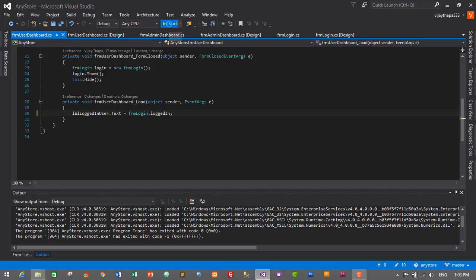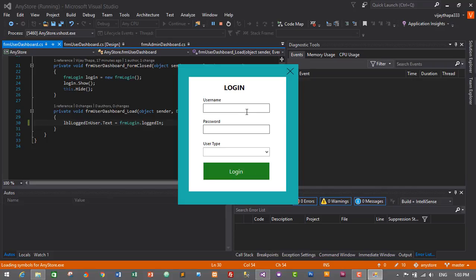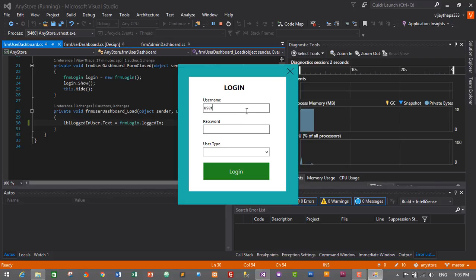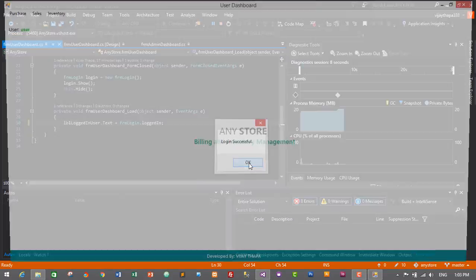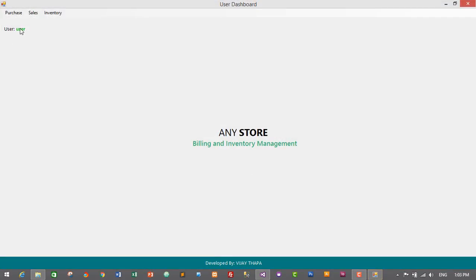Now let's start and log in to our user dashboard. The user type will be user, and login successful. Okay, so this is displaying the username of the user who is logged in. It will display the username of any user who is logged in. So this is it.